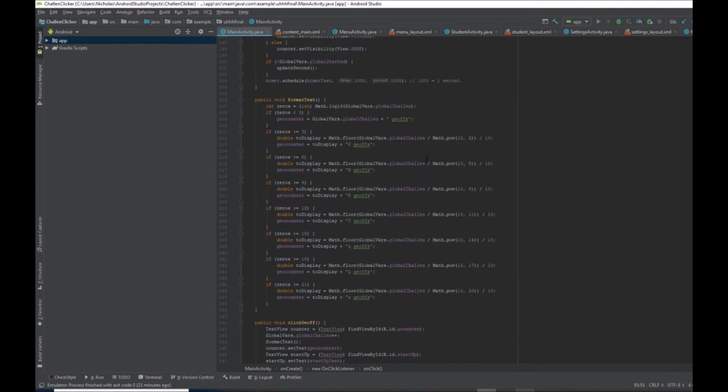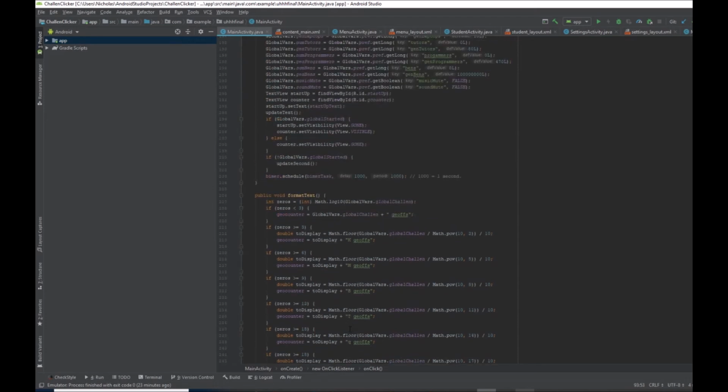Now, you want to talk about this really quick? Yeah, this is just how we formatted our counter. Once you hit over 1,000 GIFs, for instance, it'll abbreviate to a double. So it'll be 1.0, 1.1, 1.2, K GIFs, million GIFs, billion, trillion, etc. This was fairly easy to implement.